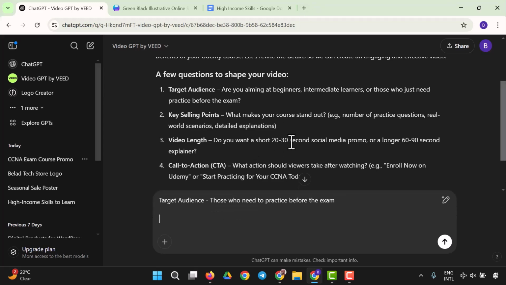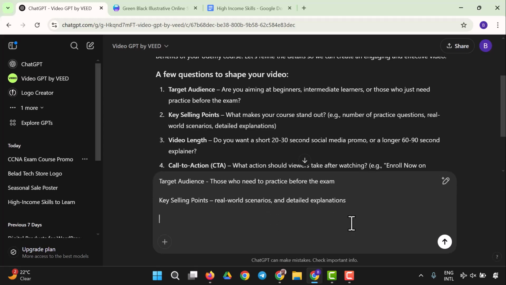Okay, so what's the key selling point? What makes your course stand out? Number of practice questions, real-world scenarios. So the key selling point is real-world scenarios and detailed explanations. So let me do that. Yes, so I'm going to copy this and I'm going to paste this. So it's going to say real-world scenarios and detailed explanations. So we're going to have that key selling point.